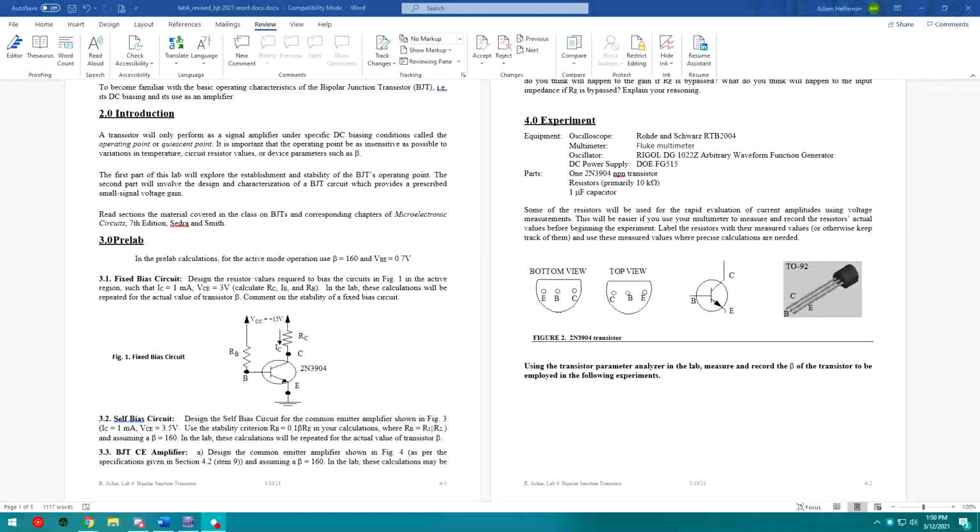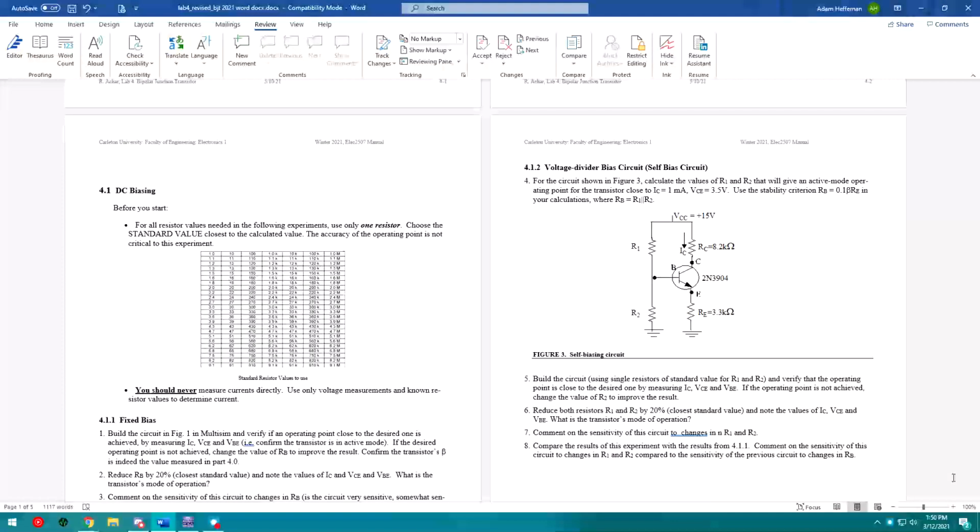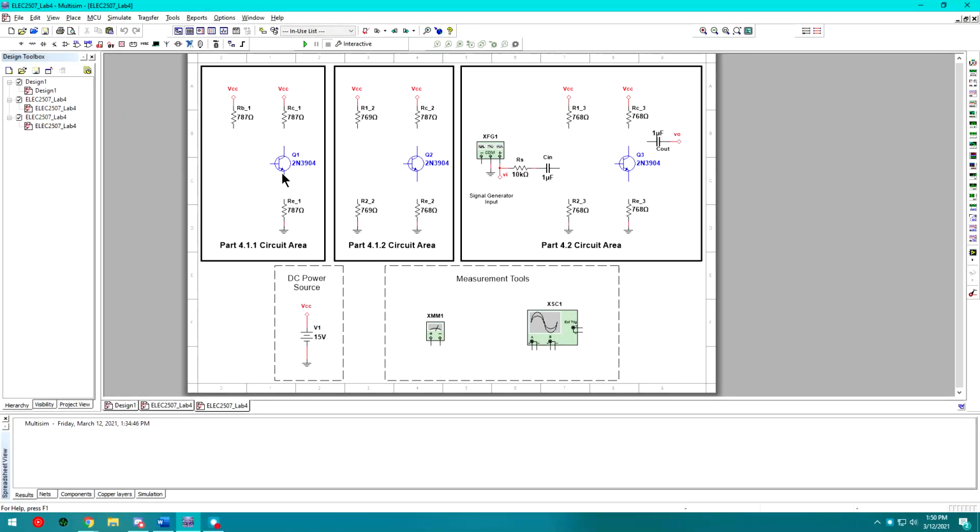Today we're going to be going through the BJT fixed-biased and self-biased circuits, and a BJT amplifier as well. All these circuits are going to be using the 2N3904 part number, which is an NPN transistor. You can go and actually look up the datasheet if you want to find all the characteristics that are given for this particular part.